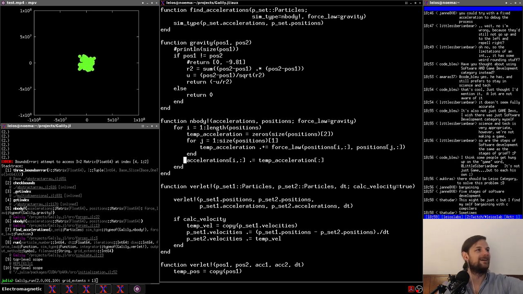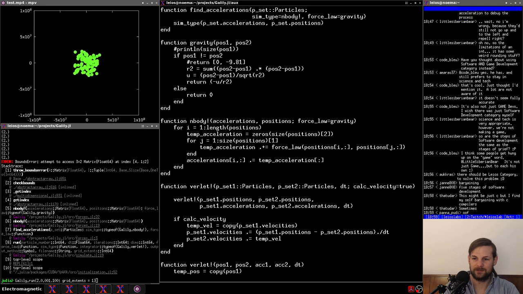All right, what do we have here? This might be just C, but I find myself bargaining with C. That's fair. C compilers are that way sometimes. I'm so stupid. It should be length. This is size of positions.